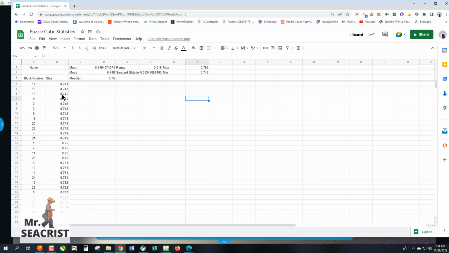746. So what we're going to do is we are going to highlight the ones we need to replace. And we're our 753, there they are. So what we need to do is we are going to need to go back to the bin and find 1, 2, 3, 4, 5, 6 new blocks, and we will be measuring them to make sure they fall between this maximum and minimum.